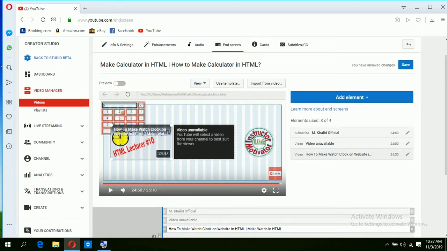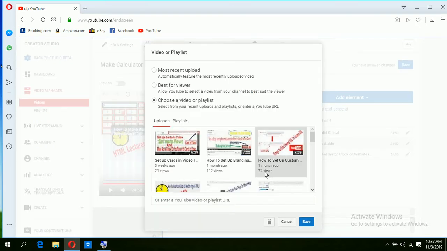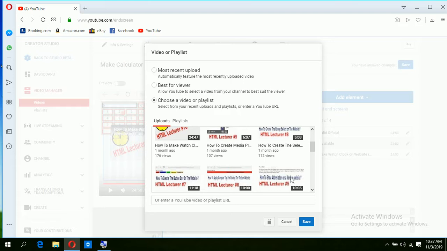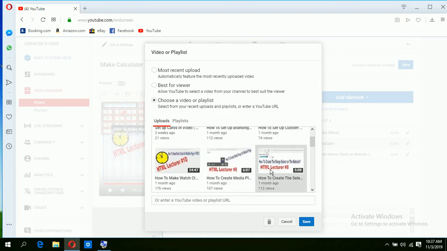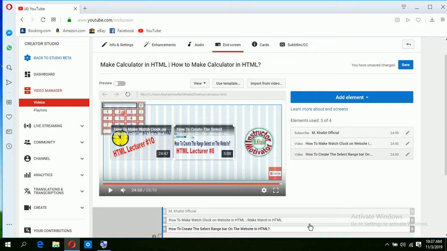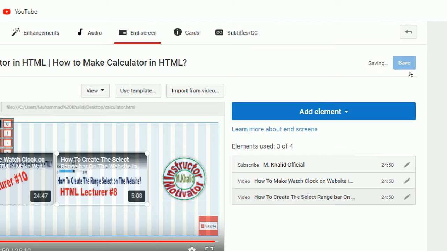The first video has been set up, and now we select the second video. Click on save. Here you can see the two videos have been set up at the end screen, and click on the save button. All changes saved.